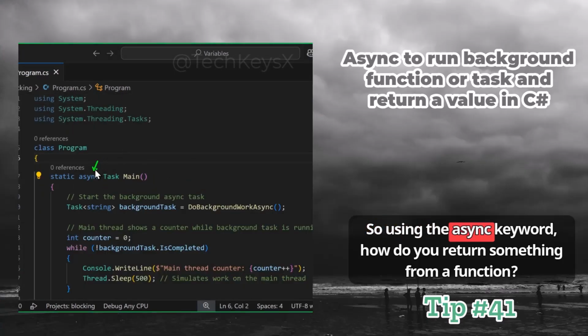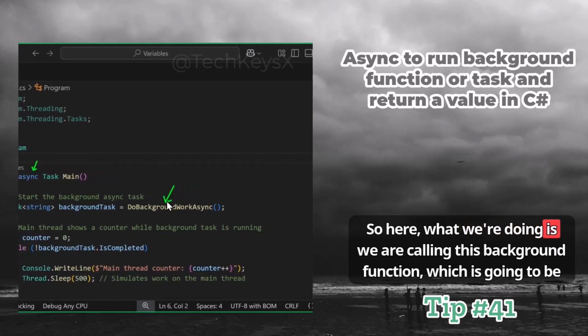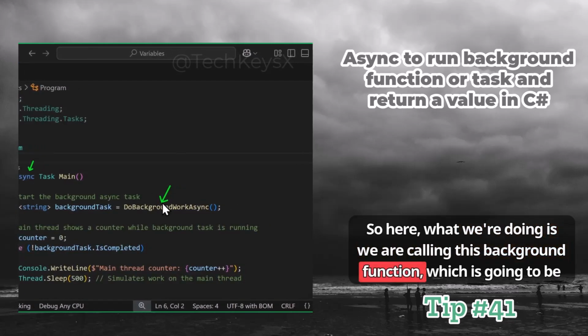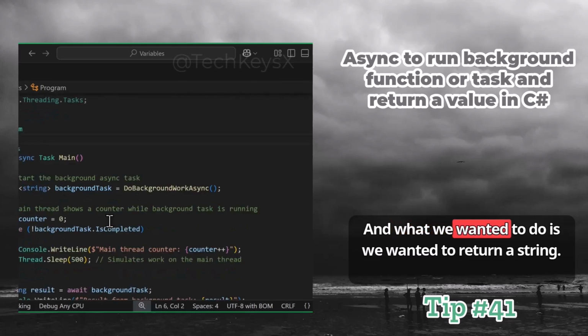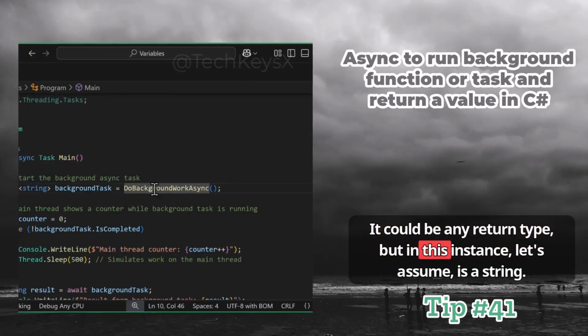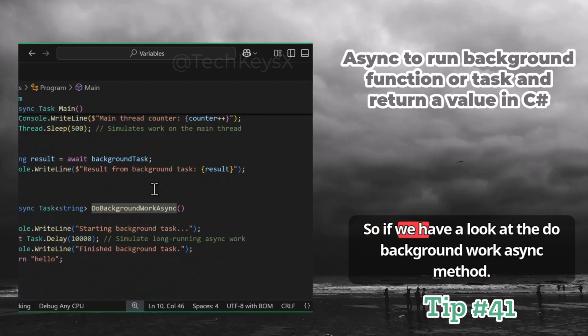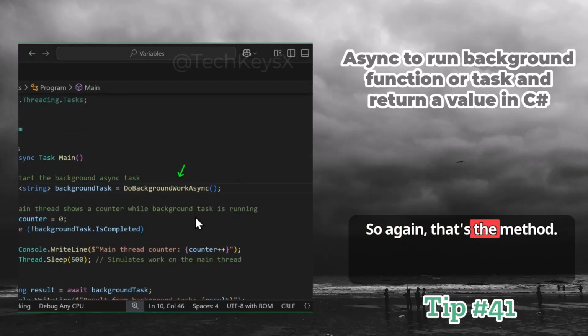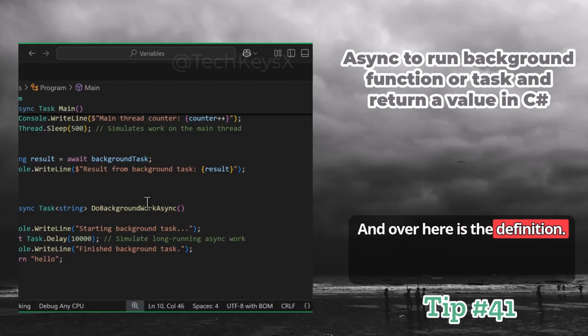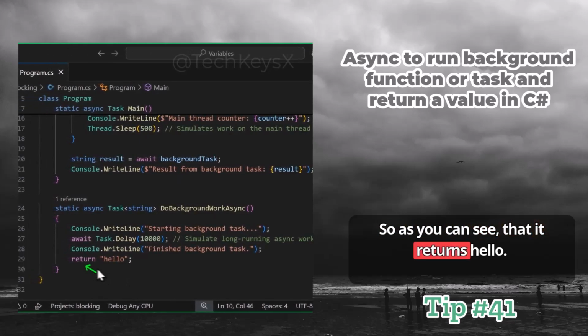So using the async keyword, how do you return something from a function? Here, what we're doing is calling this background function, which is going to be initiated from your main method. And what we want to do is return a string. It could be any return type, but in this instance, let's assume it's a string. So if we have a look at the DoBackgroundWorkAsync method, that's the method, and over here is the definition. As you can see, it returns hello.